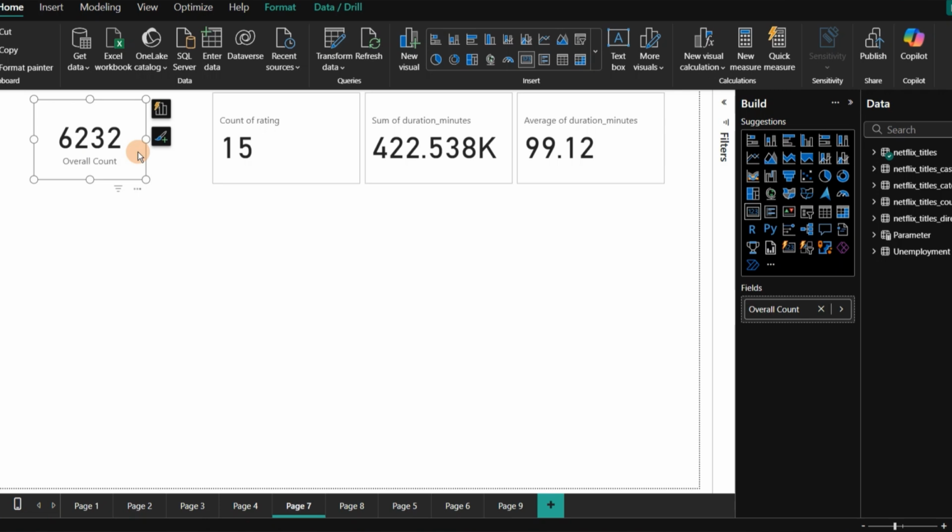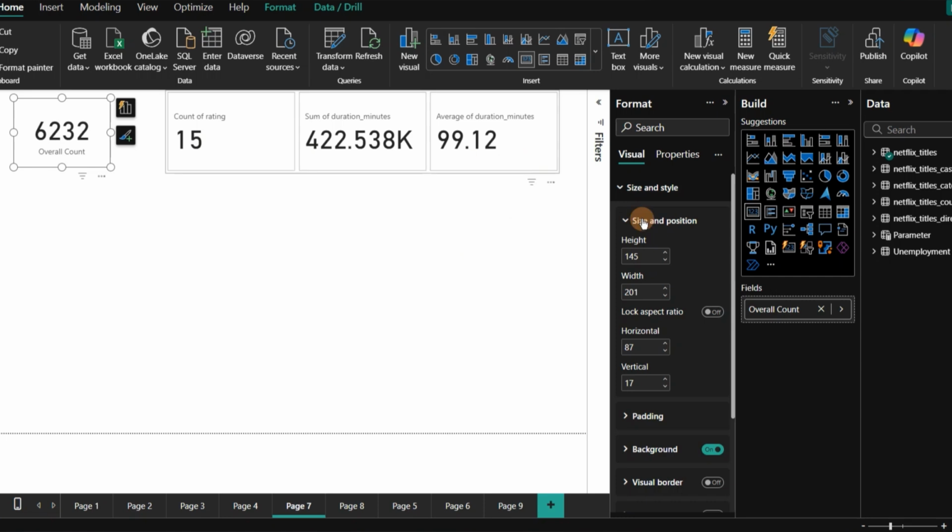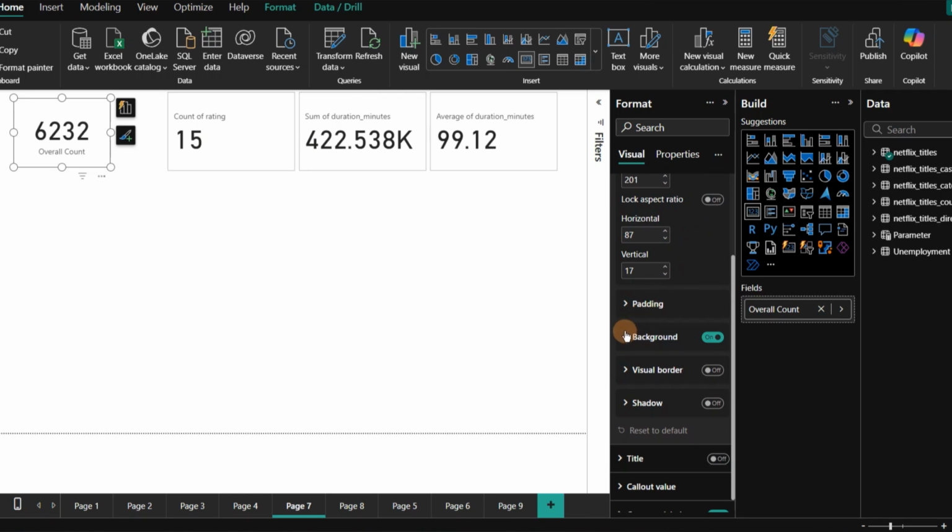Now here, instead of gradient, I want to put rules. My rule is that if a value is less than 5000, then the background color should be red. If more than 6000, then it should be green, and in between it should be yellow. So from the format option I will go to visual, and from visual I will go to size and style, and from here I will go to background.